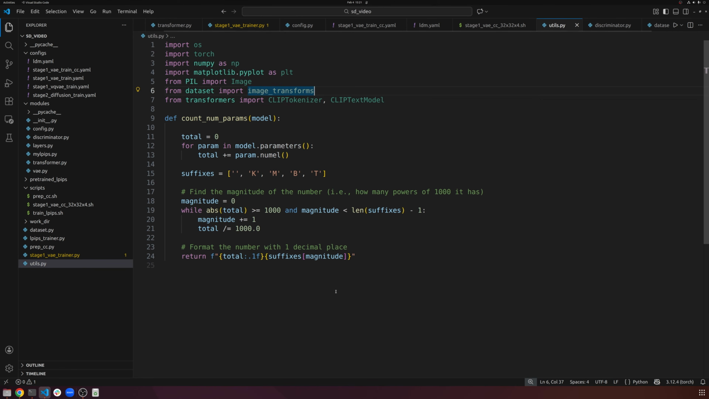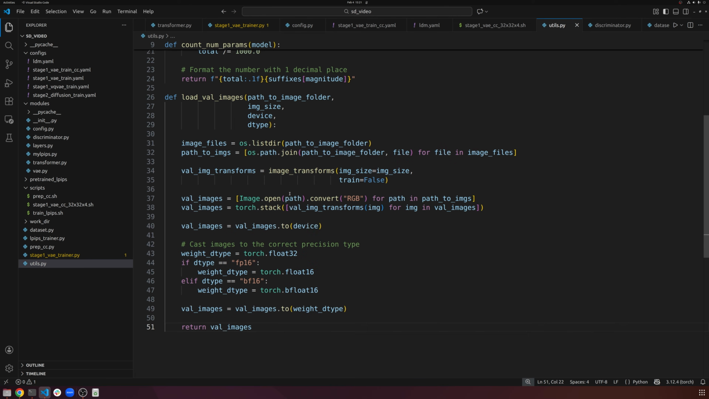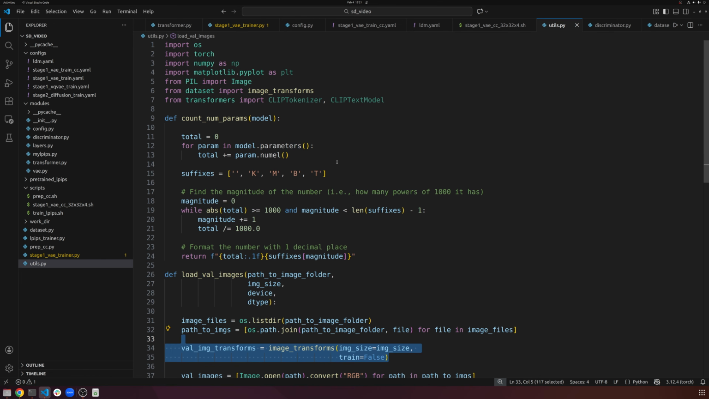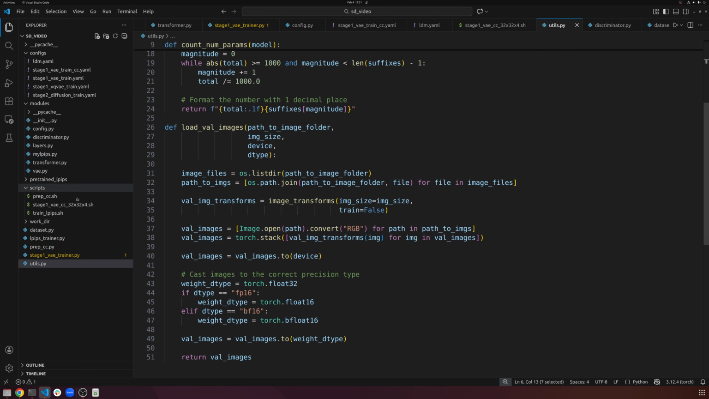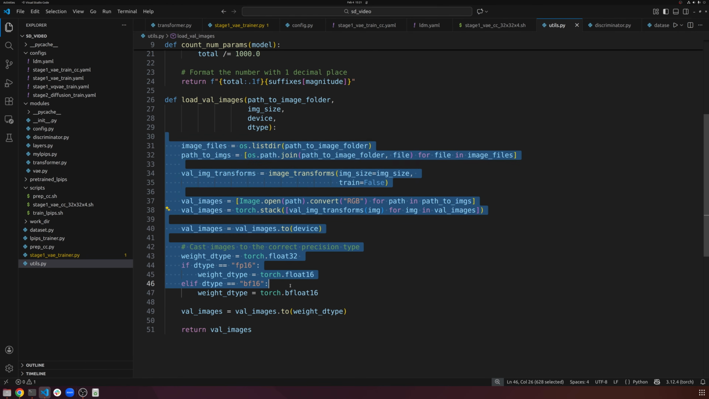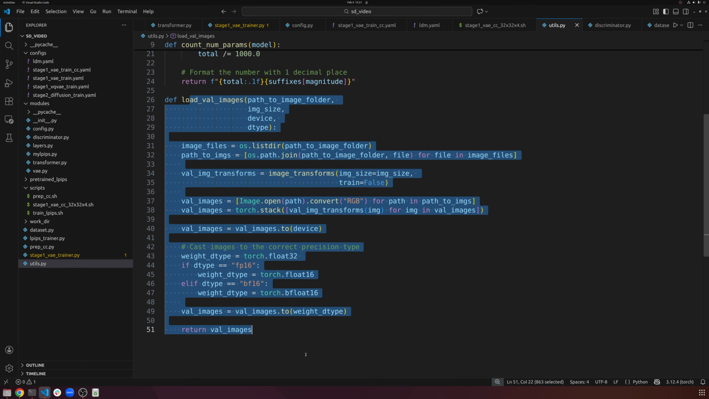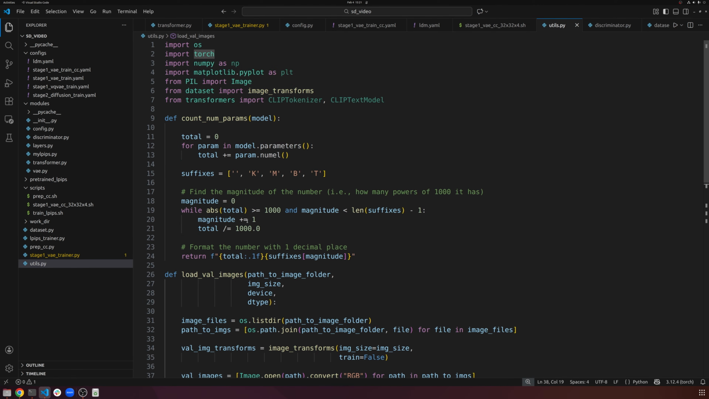This is just a very simple method in our utils. All we're going to do is give it the path, the image size, device, and dtype, grab all the images, grab all the image files. Here are those image transformations that we've implemented earlier in the dataset file. Go ahead, load them, convert them, transform them, stack it together, and it's basically just a batch of images that we will be inferencing in the future, right? So there's nothing too fancy about this code.